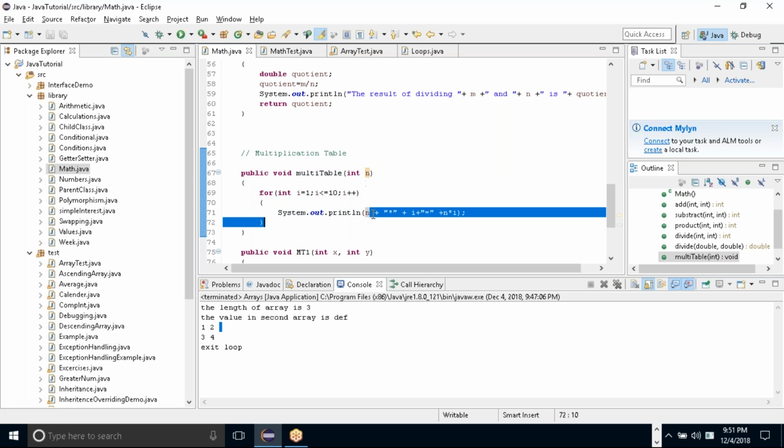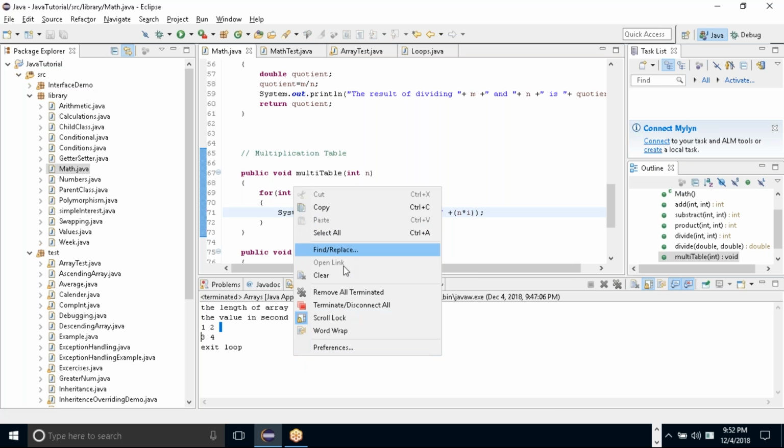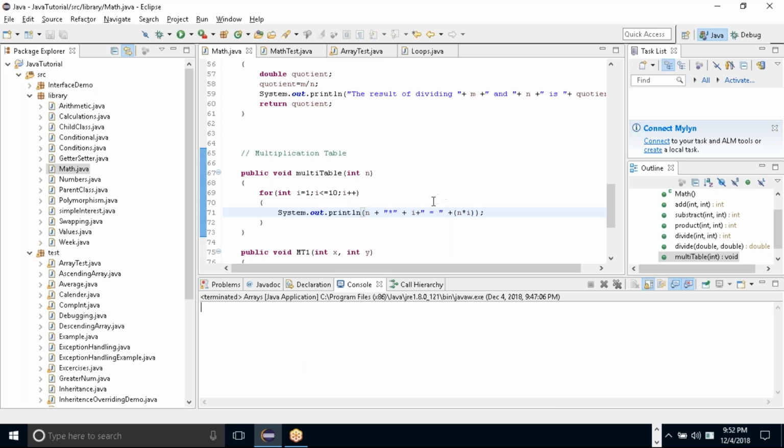Let's say 2. So 2 multiplied, that means star, with 1, first 1, 2 ones equals 2, okay, 2 into 1. So you exactly have to write as you see. What you see is what you get in the console. I'll just clear this console.